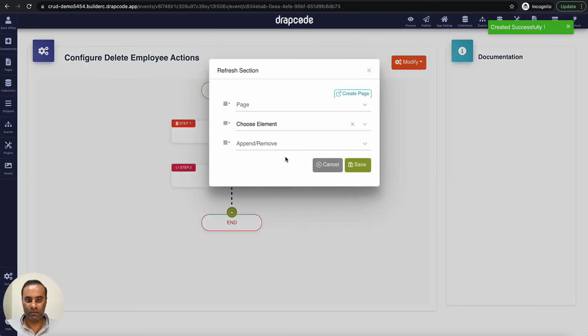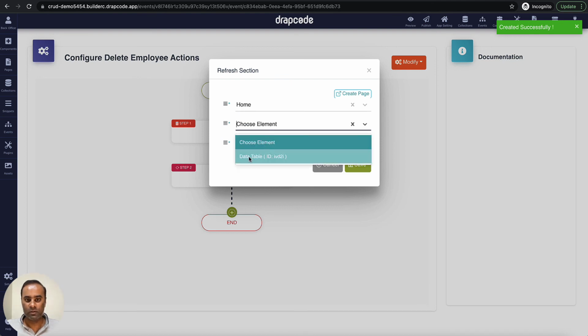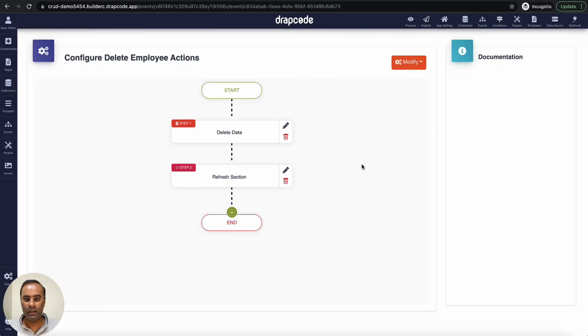Okay, so I choose the refresh section, choose the page and choose the element. Here you see we are seeing the data table. So this is the table which is on our home page. So what it will do is delete the record and then just refresh the table. Select this and click save. Now my delete event is also done. Let's go and bind it to the delete button.